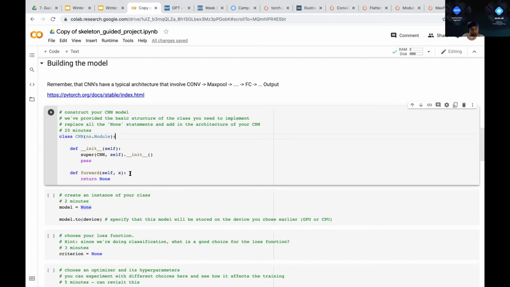Also, hint, do not forget to activate because that's not included in your convolution. So figure out how to put your activation function in there. Otherwise, you'll get very different results.